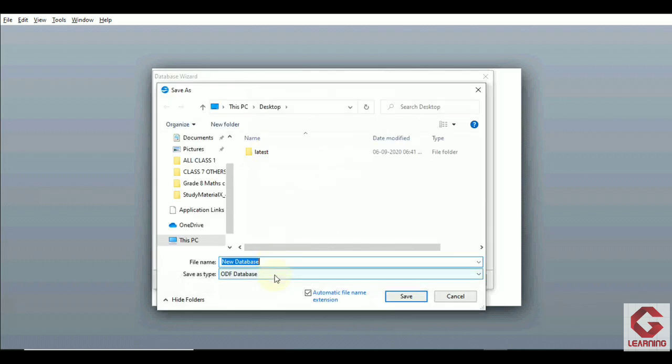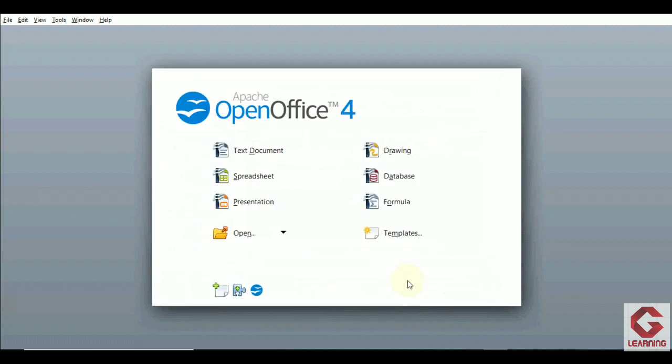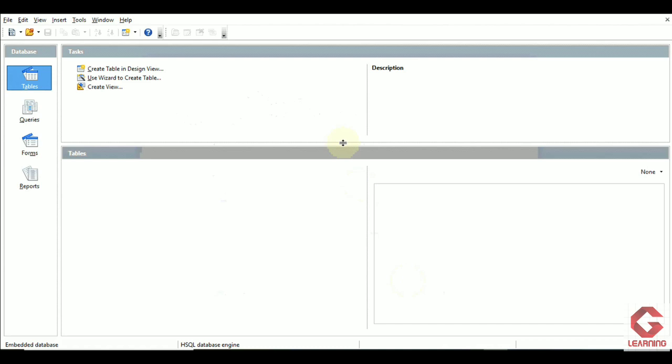So I am giving the name as student details, and just select the location. As I want to save this database on the desktop, the desktop location is selected, and thereafter the save option. After the save option, our database will get opened. So here you can see that our student details database got opened.